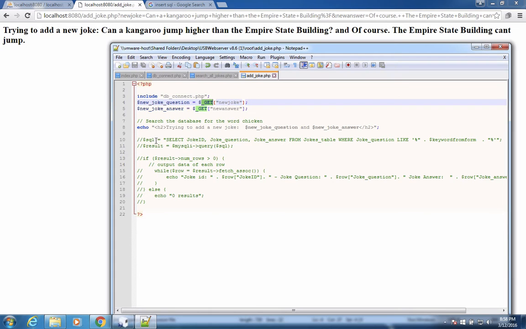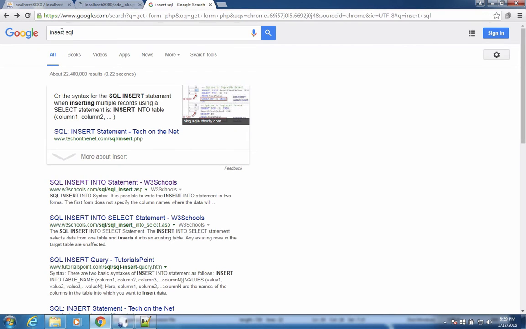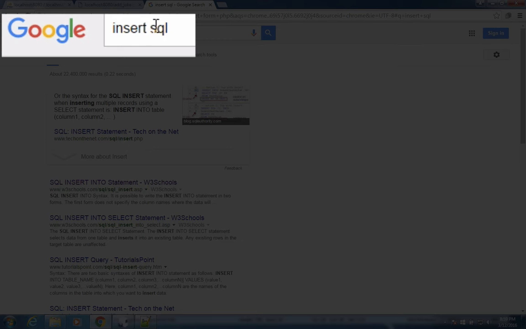This will be somewhat similar to how we got information out of the database. We use the word select. This time we're going to use the word insert. And so let's get an example from the internet on how to use the word insert in SQL. So let's go to Google and search insert SQL.